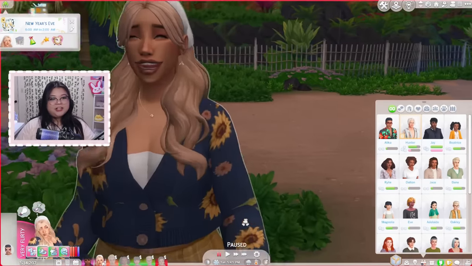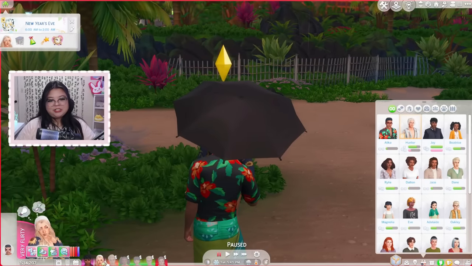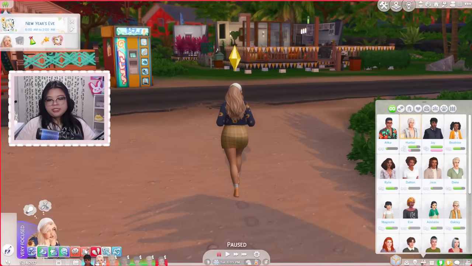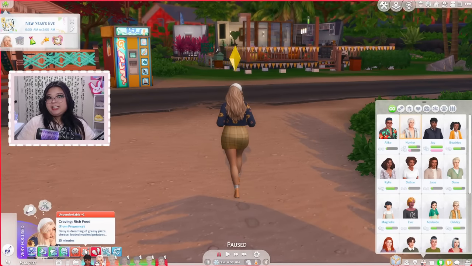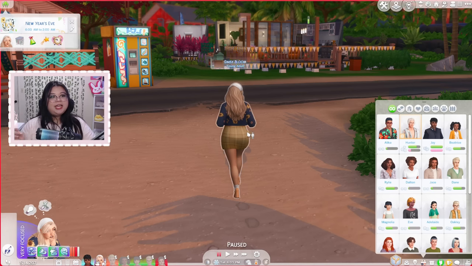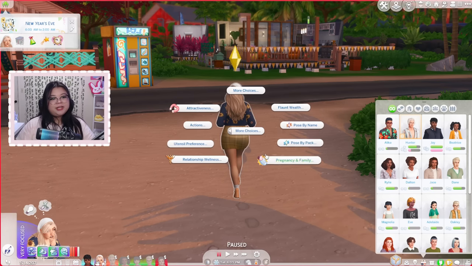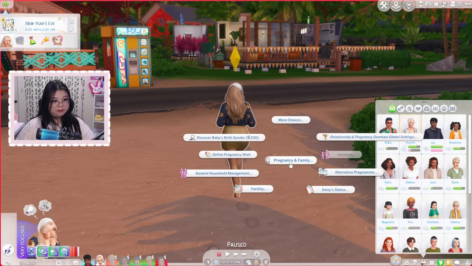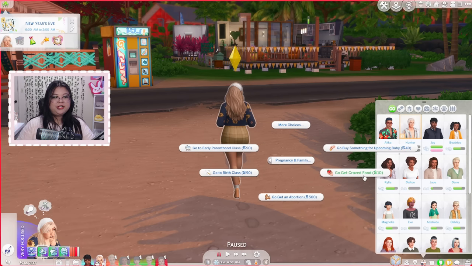And luckily, our girl 4-year-old Daisy is pregnant, so I can show you so many things with the Woohoo Wellness mod. Now that she is pregnant, she actually gets cravings with this mod. So she's craving rich food. Daisy is dreaming of greasy pizza, cheese loaded mashed potatoes. And since she is craving that, you can actually click on her and go to pregnancy and family, and you can have her actually get the craving that she wants.